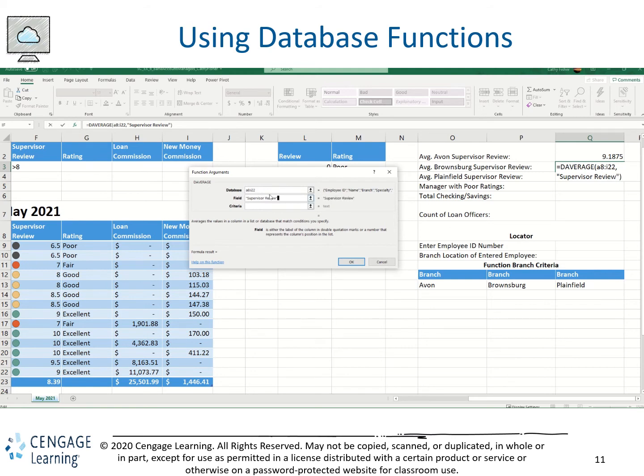And you know if you did it wrong, supervisor, I have to double check. Review. And the branch is going to be Brownsburg. Okay? And if nothing comes up, if you get a blank, that just means you spelled something incorrectly. Okay? So their review is a little lower.